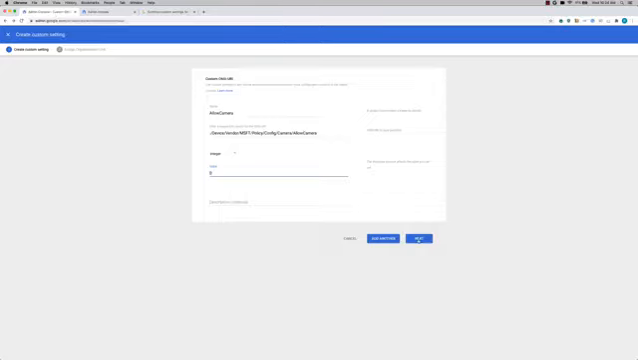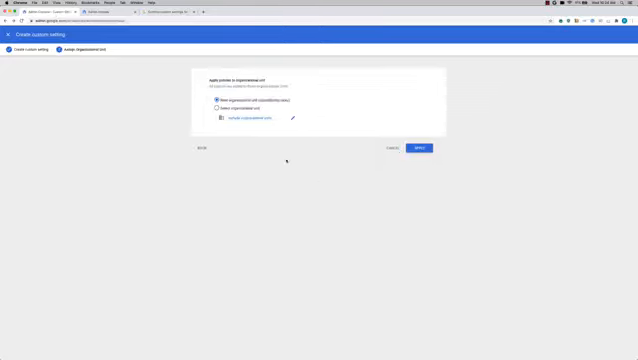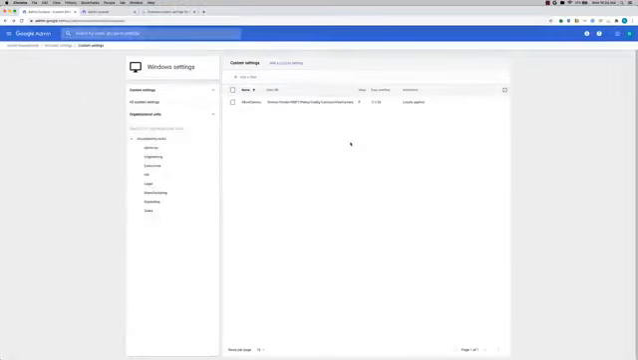Once you apply this setting, you'll be able to apply to the root OU, or you can select one or more sub OUs, and then you can apply. All right. So this is how you set your Windows settings.